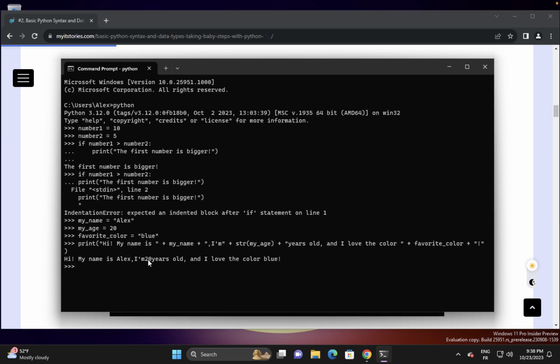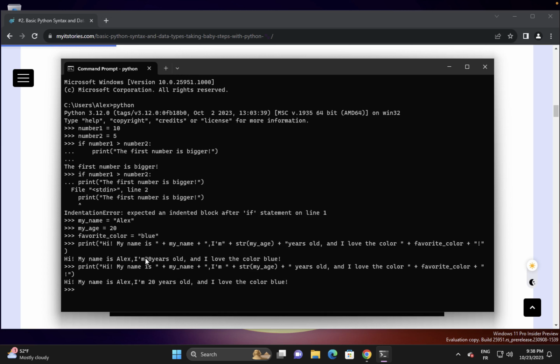If I wanted, for example, a space here, I need to add a space here and then here, just before the years old. And here, if I press enter, I'm going to have the space between I am and years.